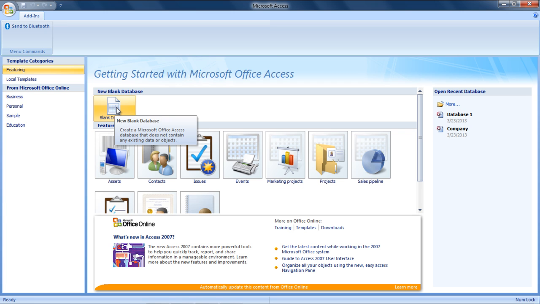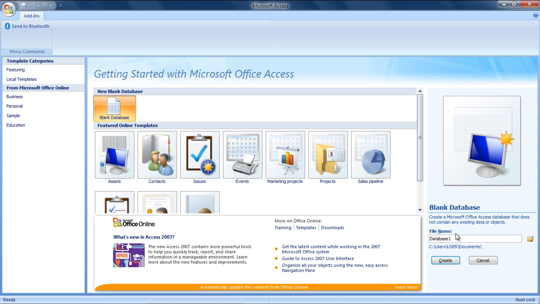In this tutorial, we're going to show you how to create a database using Microsoft Access. First of all, click on the blank database option on the home screen. After that, we will give the database a name. For now, let's just name it Company.